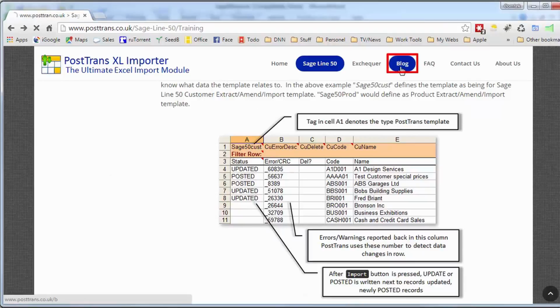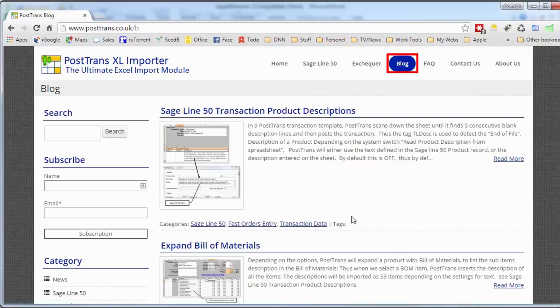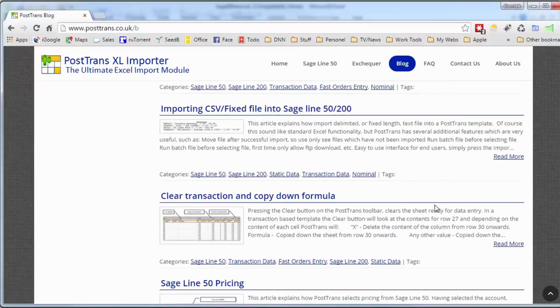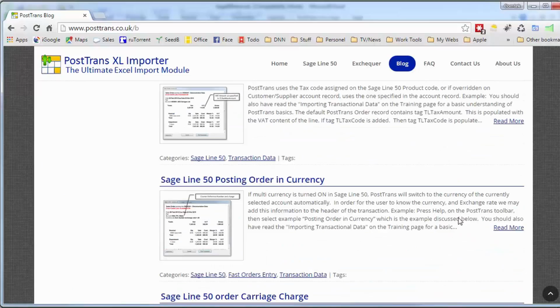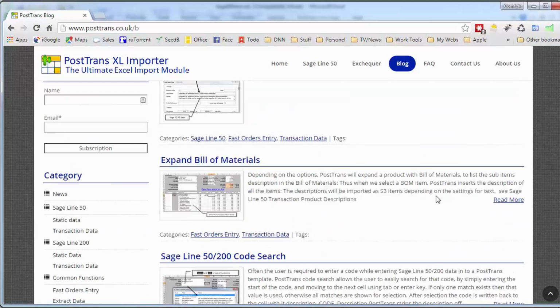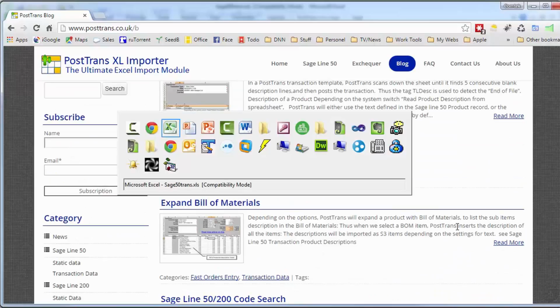Also on the website is a blog which you can subscribe to, and I thoroughly recommend that, so then you can learn of new functionality and uses of PostTrans, because each of these articles maybe hones in on a particular function, a particular tag, or a particular way of using the product to do a particular job. For instance, expanding bill of materials on an order, code searching, protecting templates, importing CSV files, pricing, managing VAT, order, currency, you name it, it's all in there. And that is easily accessible from the software itself.